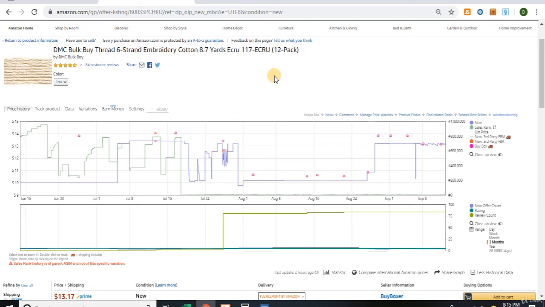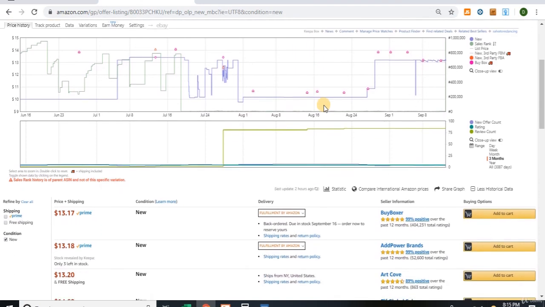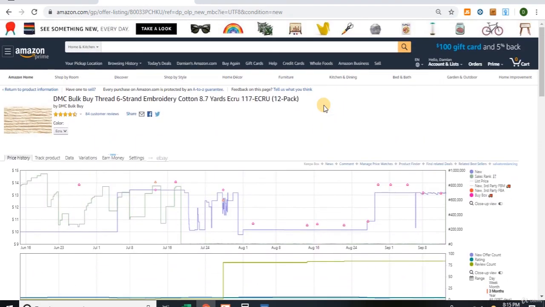So say you have 6 2-packs, even though you'd be buying 12 individual ones, you'd be sending it to Amazon as 6 units, because they're sold as 2-packs. So be aware of all that. Yeah, just be cautious of variations and multi-packs.